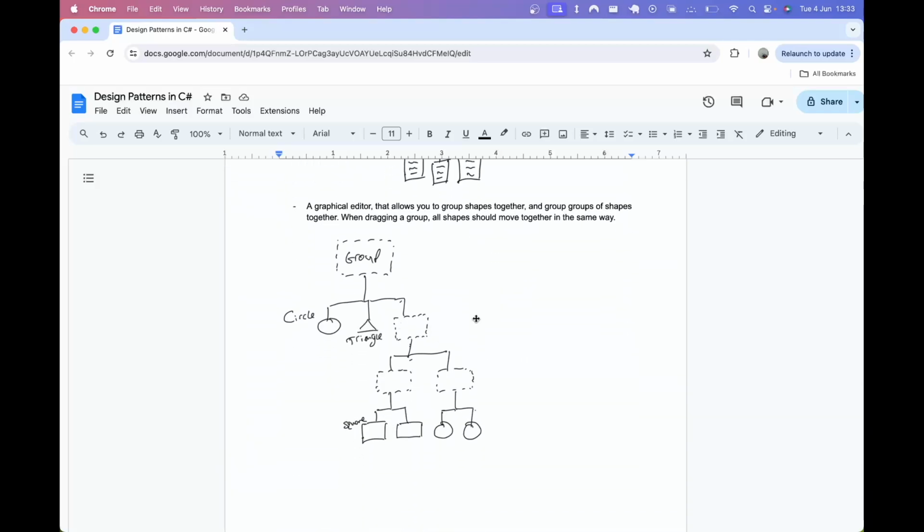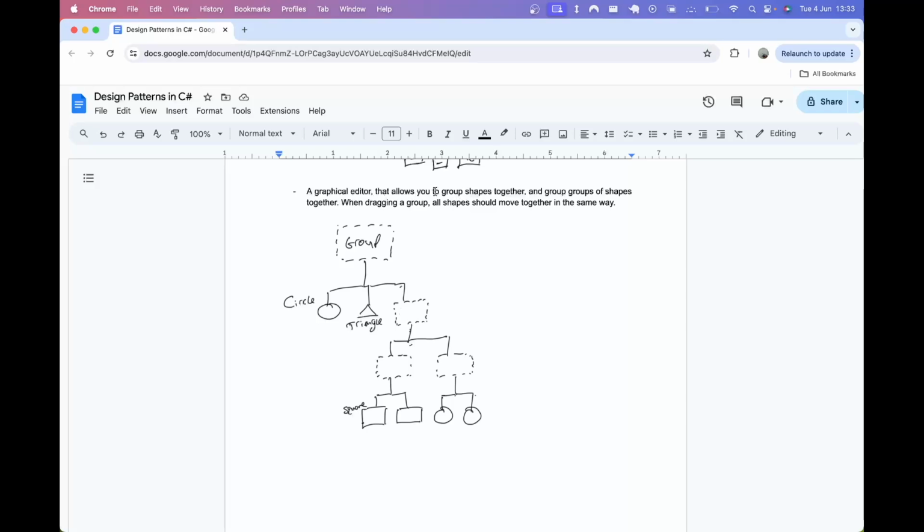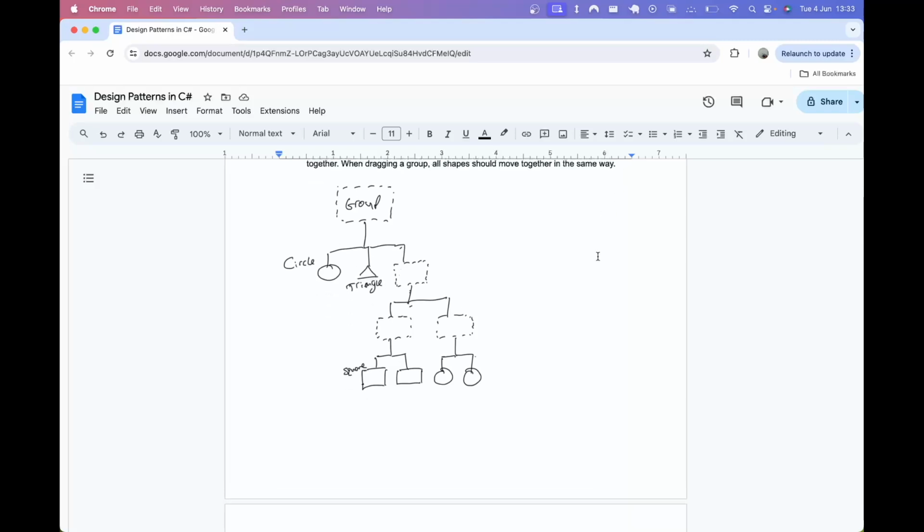And another example is a graphical editor that allows you to group shapes together and group groups of shapes together as well. So when you drag a group, all shapes should move together in the same way. So you can see here we have a group which contains a circle, triangle and another group, and this group contains two groups, and this group contains two squares, and this group contains two circles. Okay, so you can see that this can be represented as a tree structure, and this is where you might start thinking that the composite pattern could be a good way to represent this in code.